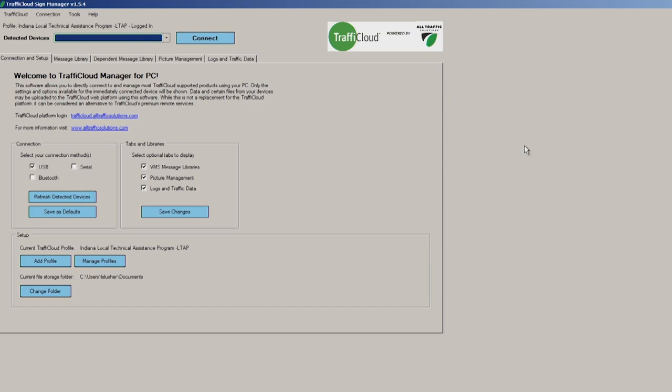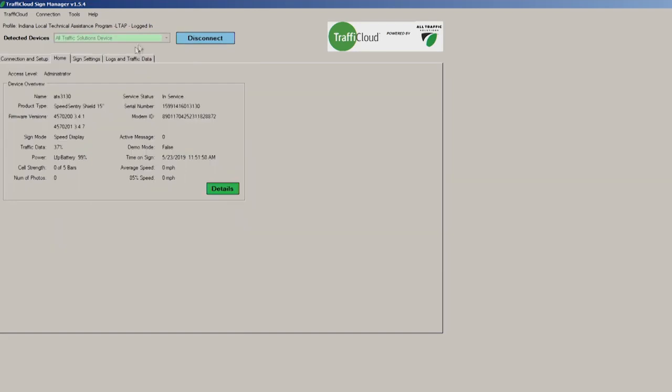You'll also want to connect the sign via the USB cable and make sure to turn the power to the sign on. Make sure you have the batteries connected so that the sign actually powers on. Open the software. You're going to hit the blue connect button. The software is now connected.